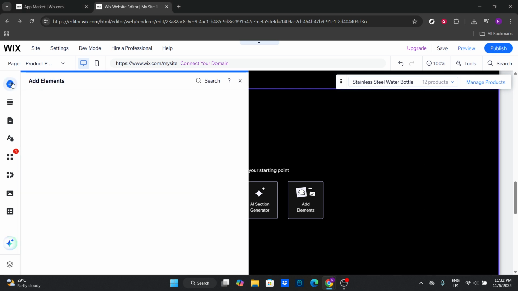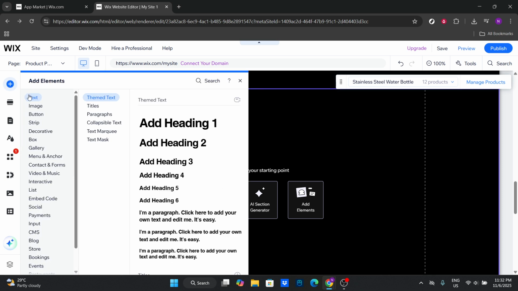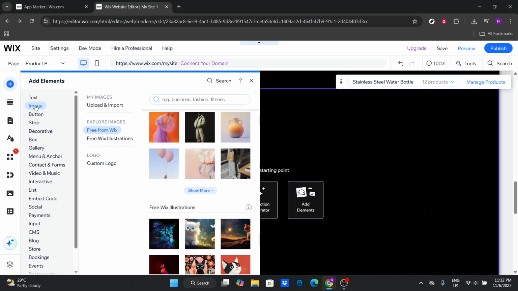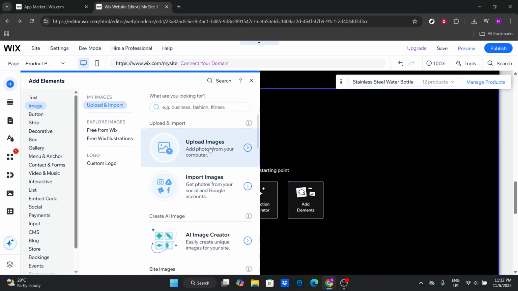You have a couple of options here. If you have your own image ready to go, select Upload and import your image from your computer. Simply click Upload Media, browse your files, select the desired image, and hit Open. This uploads your image into the Wix editor, ready for use.